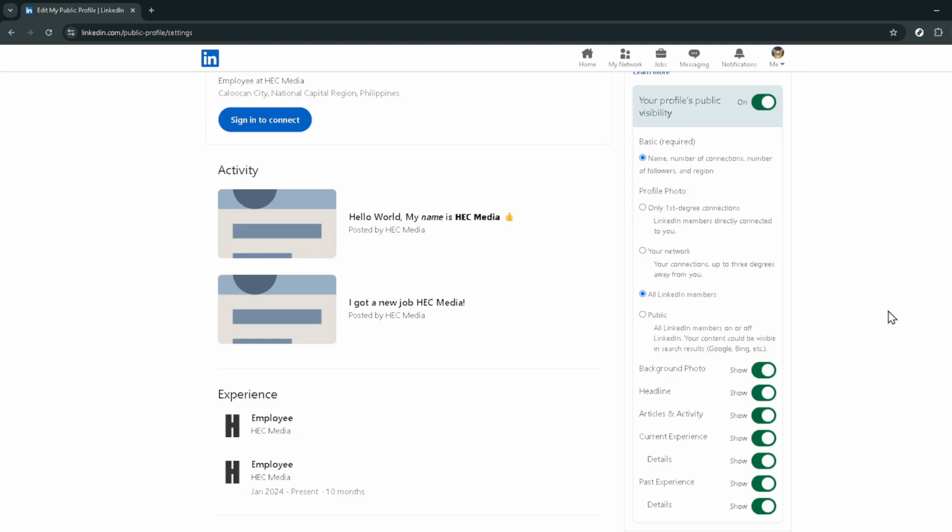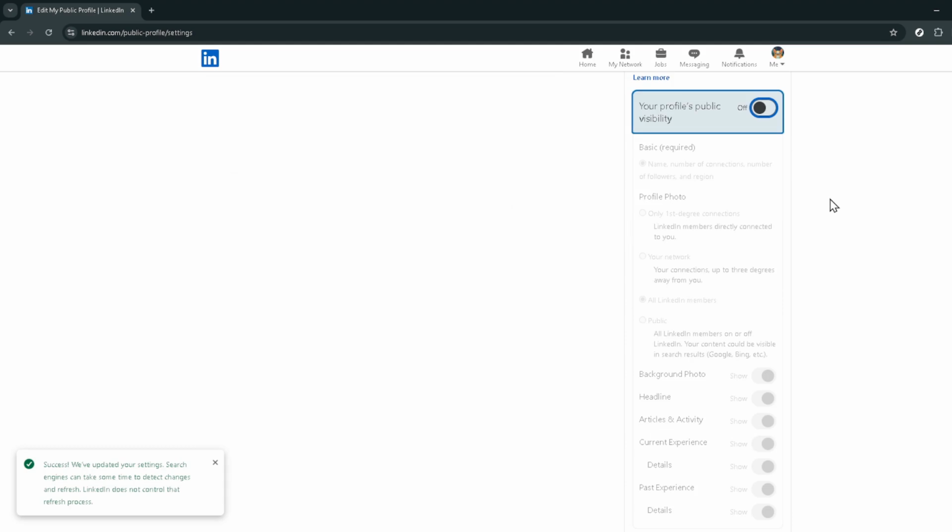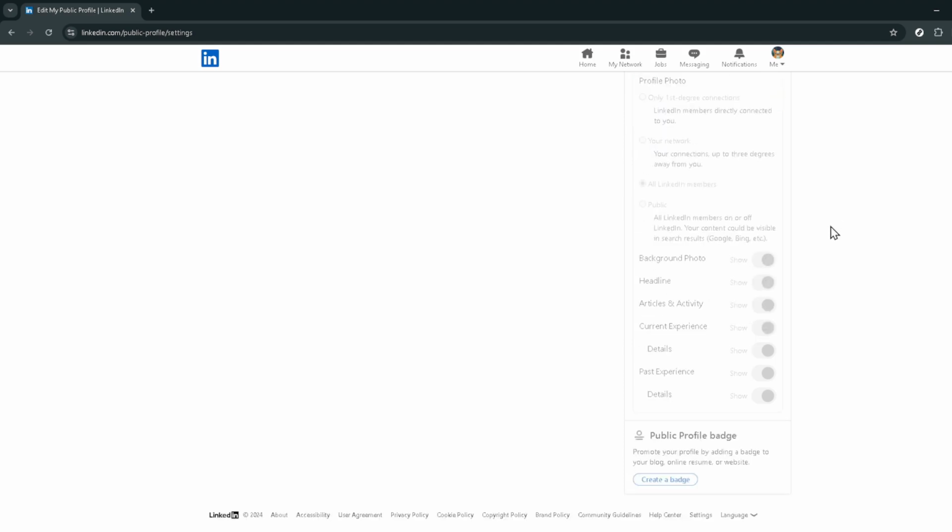It's a simple toggle switch that, when turned off, ensures your professional details and activities are kept away from prying eyes. It's important to note that hiding your LinkedIn profile doesn't erase your presence on the platform. Your connections will still be able to view your profile through direct links, and you can turn your visibility back on at any time should you choose to return to a more public sphere.